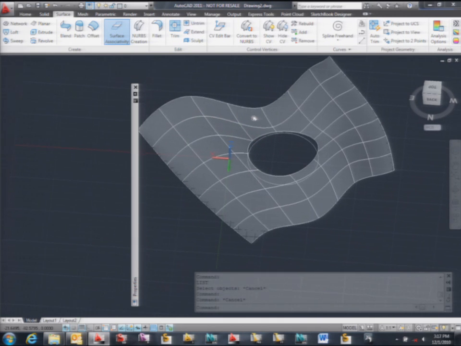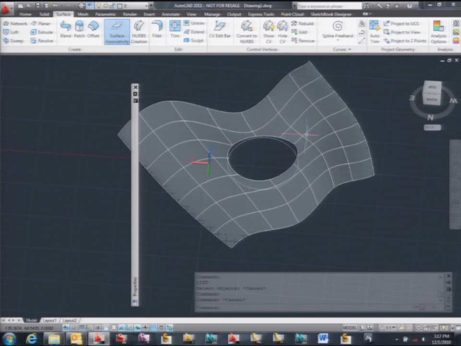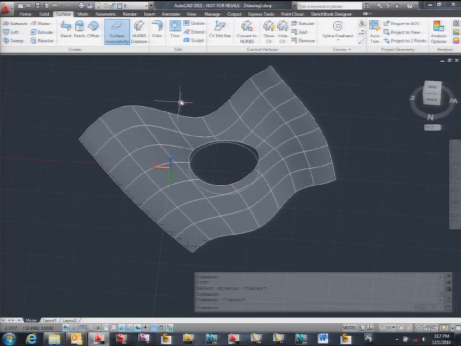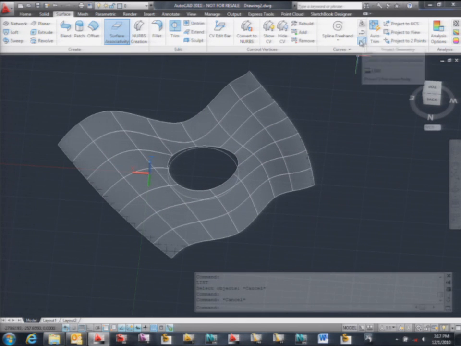Yeah, that's strange. Another thing that could be interesting to know is you can also project stuff on the surface. For example, let's say that you have a spline.